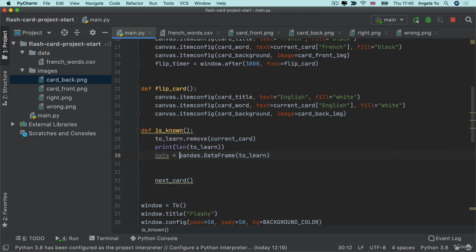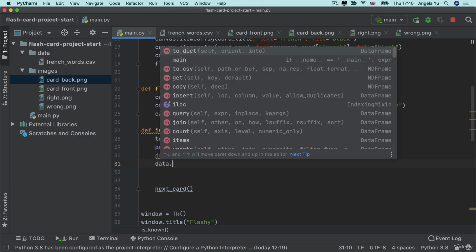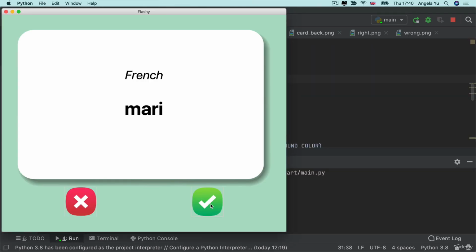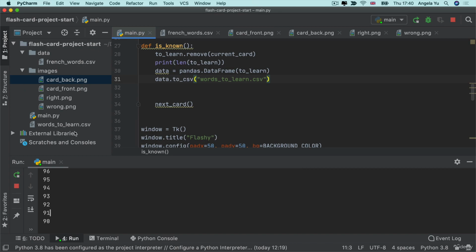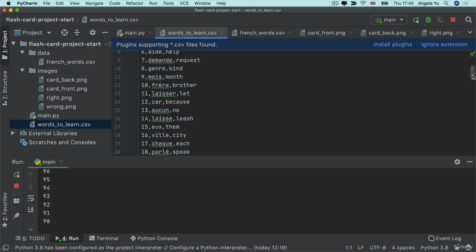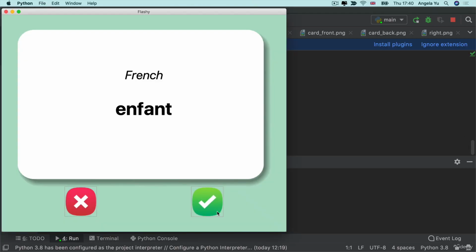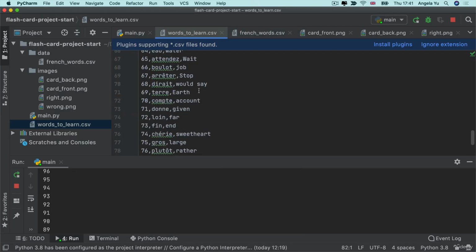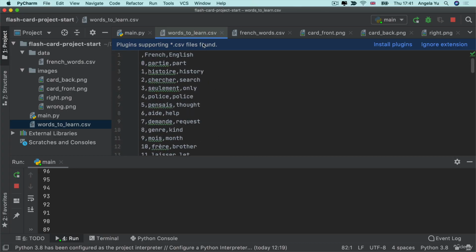Now I'm going to save this as our data, and then I can say data.toCSV in order to save it as a CSV file. So I'll call this words to learn.csv. So now if I press my check mark and I take a look within my files, you can see that words to learn CSV is created. And at the moment it's got 89 entries, but if I keep clicking this a few times, it's going to reduce each time. So this is now a permanent storage of all the words that I have yet to learn.